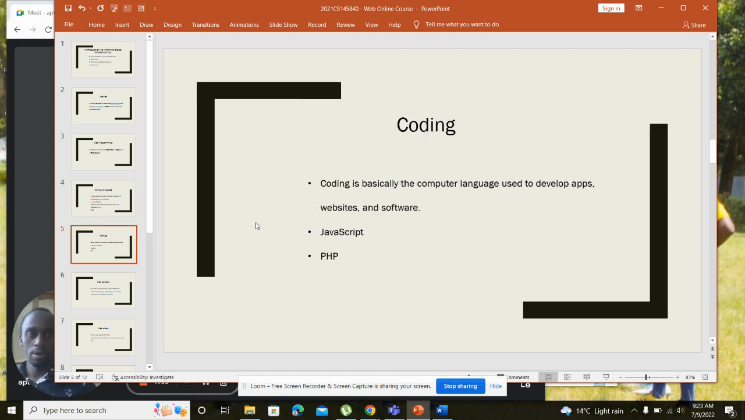So the next one is coding. Coding is basically the computer language used to develop applications, websites and software. For example, we have JavaScript. We have PHP. Those are some of the examples of coding languages or computer languages.